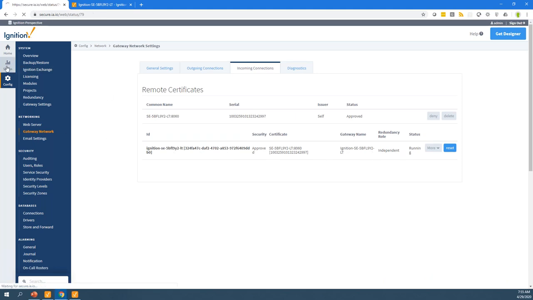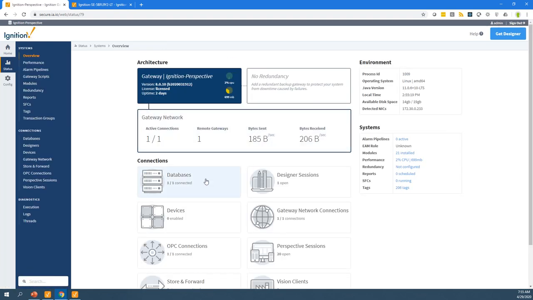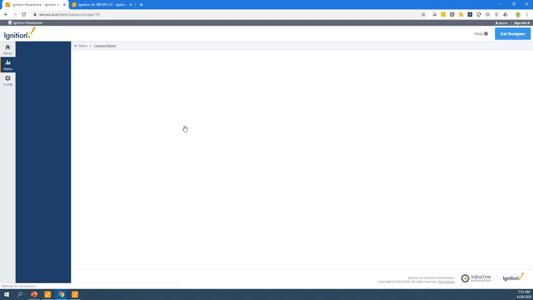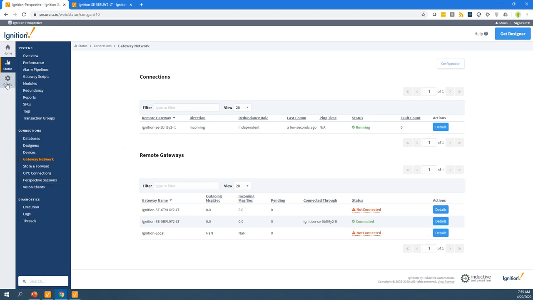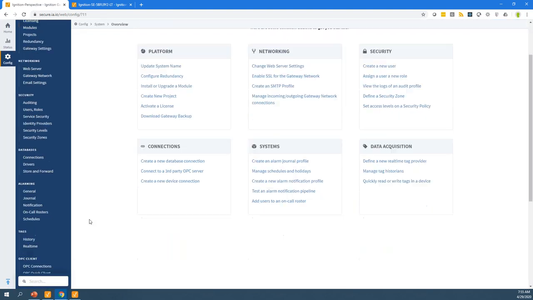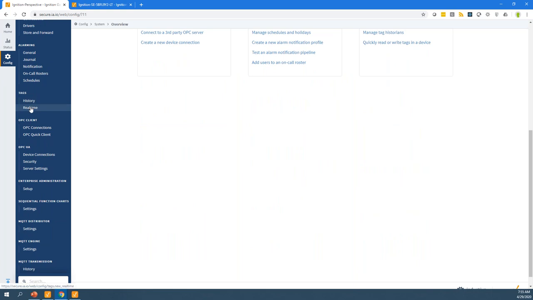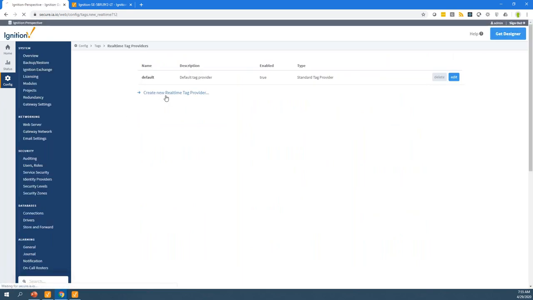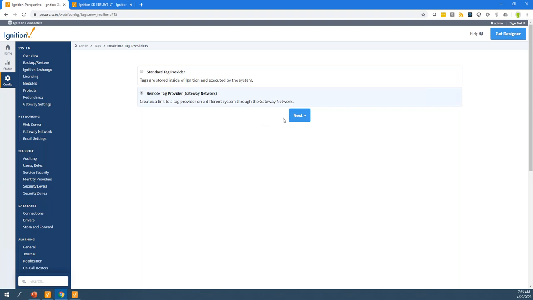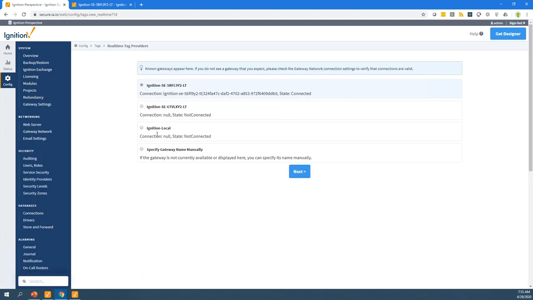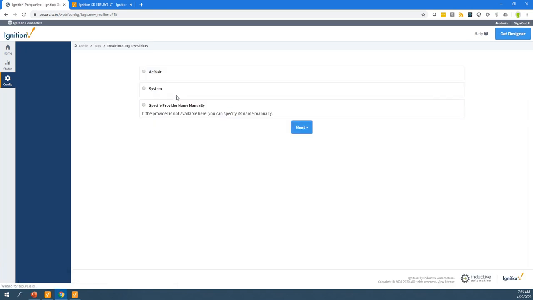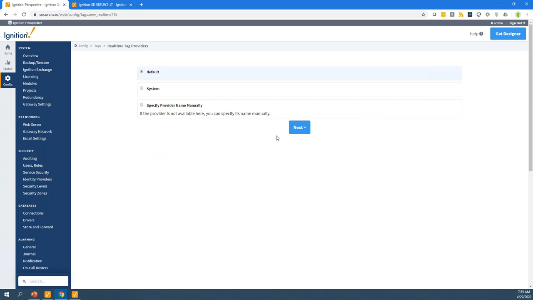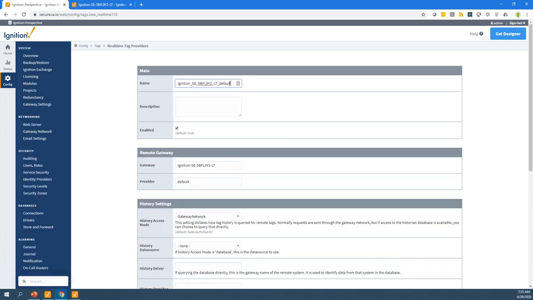And I'm connected. I'm set up. I've got a good status for all of this. We can see that active gateway network connection here. And then I'm going to set it up so I can access those tags remotely. So I'll come over to my tag providers, set up a remote tag provider, and tell it I want to connect to this gateway right there. So we can see this is the one that's connected from my local system. And I'll connect up to that tag provider called default. I'll call this plan, call this site.